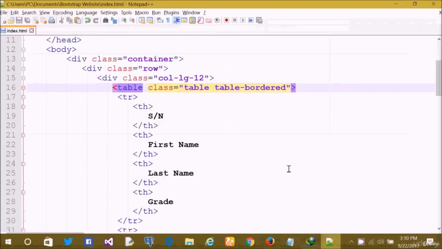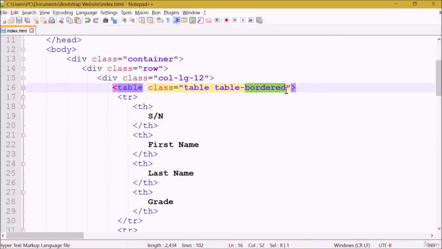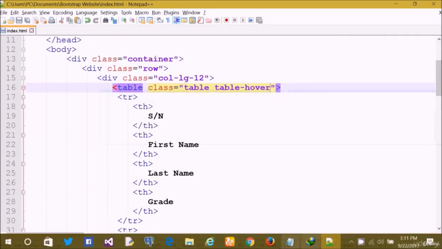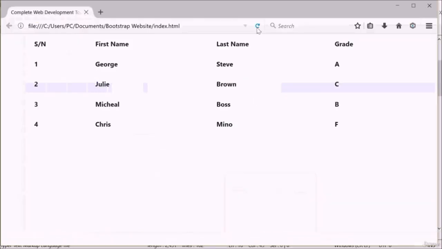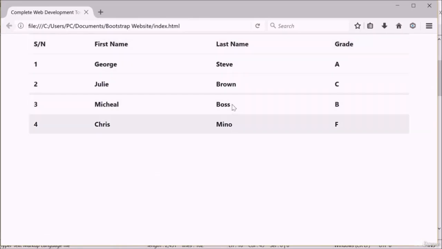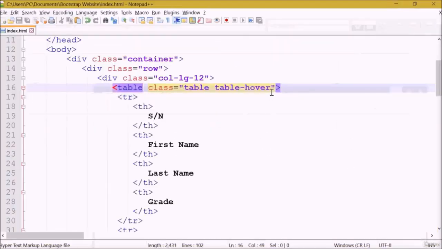Alright. We can have another one, like hover. When you hover over this table, we know that your mouse is there. Let's say table-hover, save this, and go back and refresh. Now you can see that I have removed the border, and we can put all these attributes just in one line.